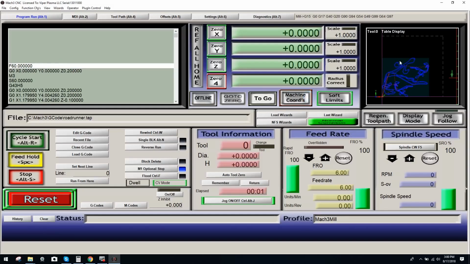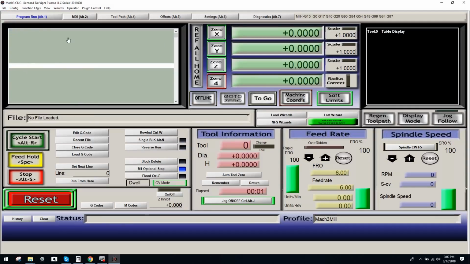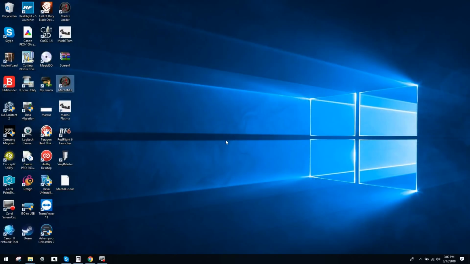We'll click over. I have a G code loaded. If you had a G code loaded, what I would recommend you do is unload it. You are now all set. Leave your table display on, of course, and then all you would do is close out of Mach. And you guys are good.